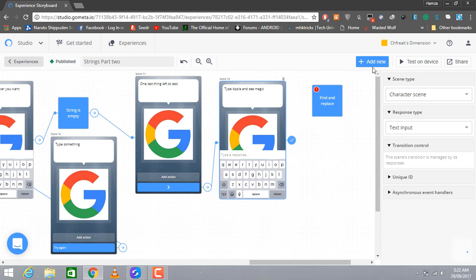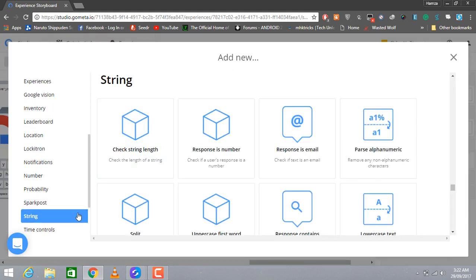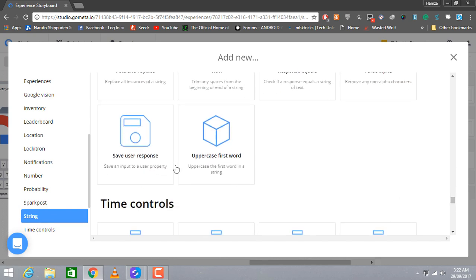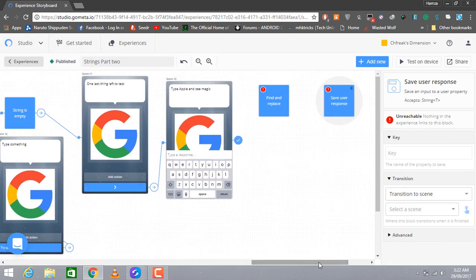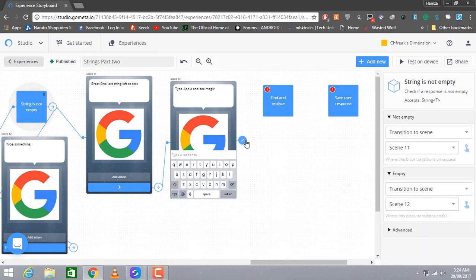So now I'm gonna click on add new. I'll go down into strings. I'll click on save user response. What this will do, it will save the user response of whatever you are asking. This is not maybe necessary, but so now I'm gonna link all these scenes together.